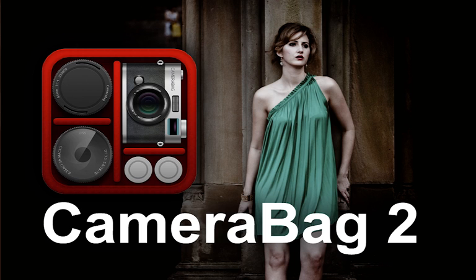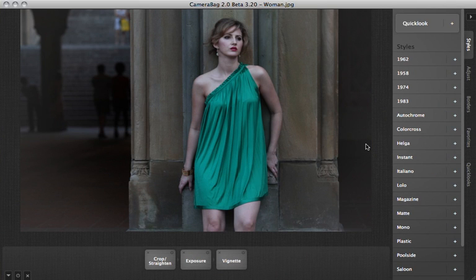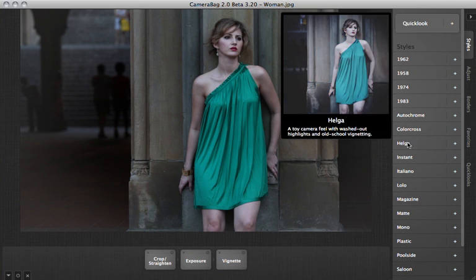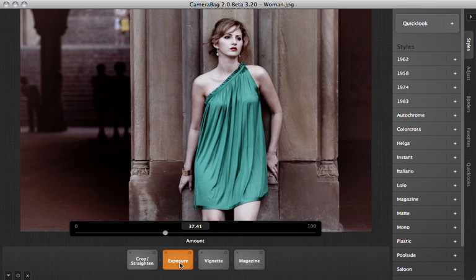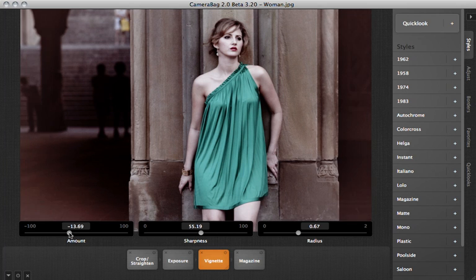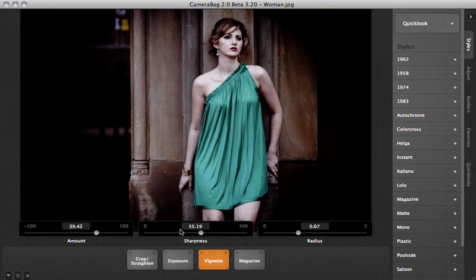CameraBag 2, our brand new photo software, has an elegantly simple but powerful interface for transforming your photos. We've expanded the styles included in the original CameraBag, but also added powerful yet intuitive control for those who want to take their photo editing to the next level.